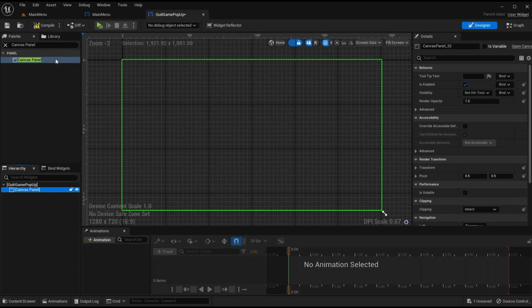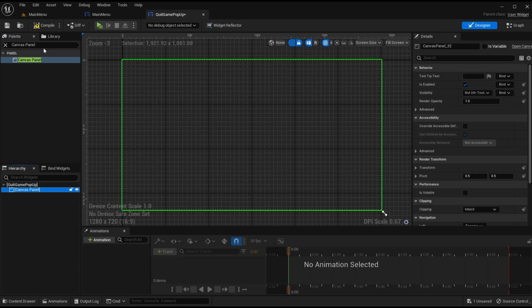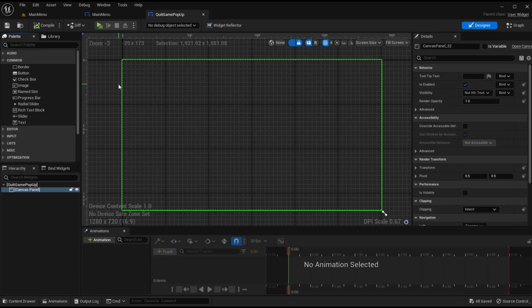It's up to you if you want to use a canvas panel, or you can use some other hierarchy, such as another container, an overlay, or really any mix of widgets that makes the effect that you want. A canvas panel is fine for this. It will do exactly what we need. So here's our canvas panel, and we can make a giant image.